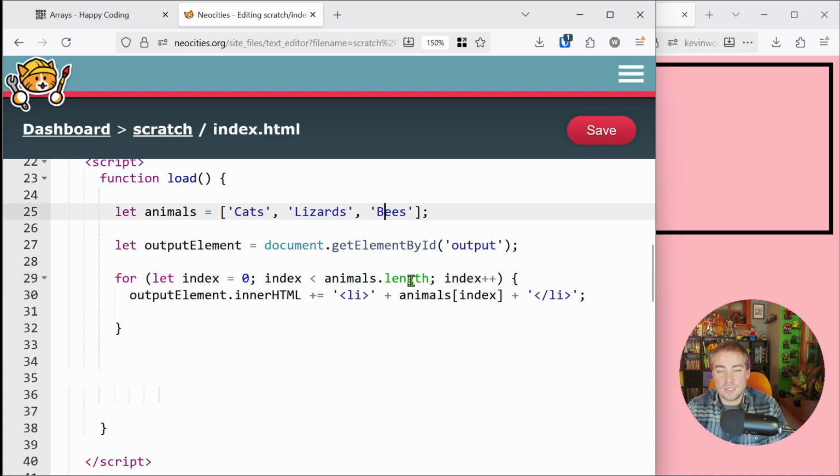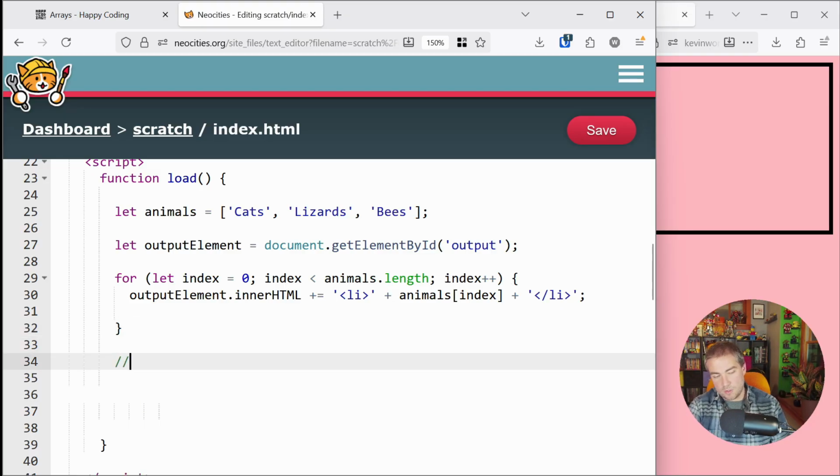1 is less than 3, so it outputs lizards, goes back to the top, index plus plus, so now it's 2. It checks, is 2 less than 3? Yes, it is. So outputElement.innerHTML plus equals li animals of 2, which is bees, because 0, 1, 2. And then it reaches the bottom, goes back to the top, increases, so index is now 3. And it checks this, is index 3 less than animals.length 3? Is 3 less than 3? No, it's not. And it skips this line of code, goes to the closing curly brace, and then keeps going. It would keep going if you had more code here.